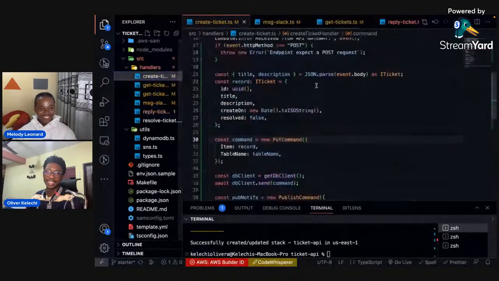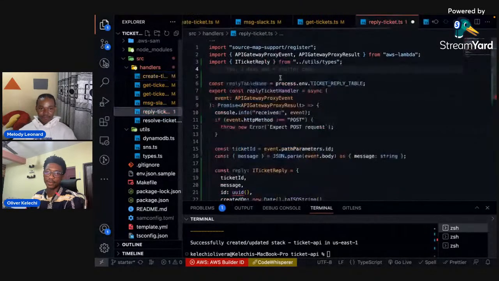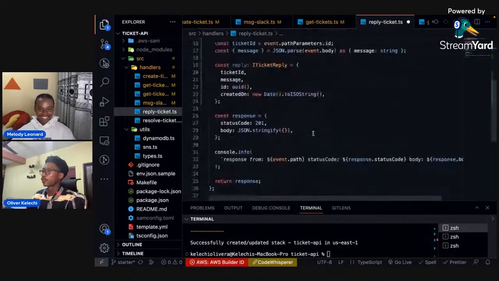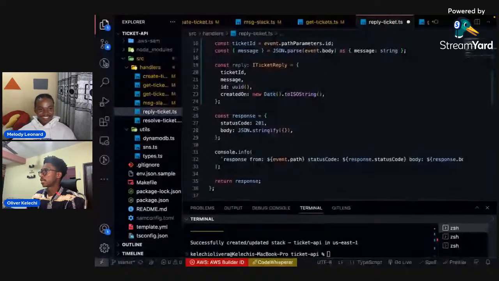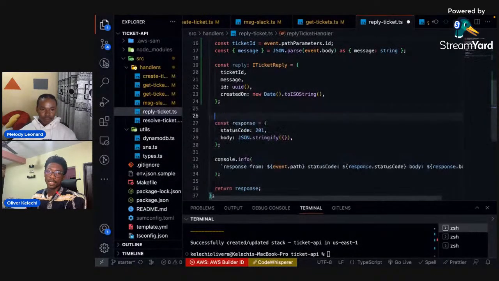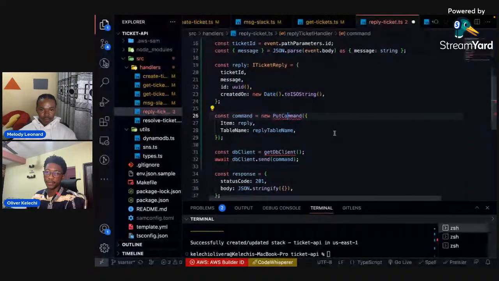The create ticket, I'm going to copy the same thing. I'm going to go over to the reply ticket, and I'm going to paste it because it's still the same thing. All right, so we've created the reply. Now we want to add it to DynamoDB. So we just put the series of code that does that. Right, so we've added it to DynamoDB. I'm just going to import the relevant code here.